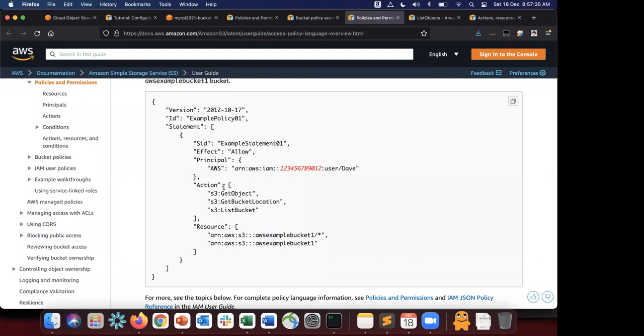Okay. So what similarities do you see between these two policies that you did? Can someone volunteer to speak about it?